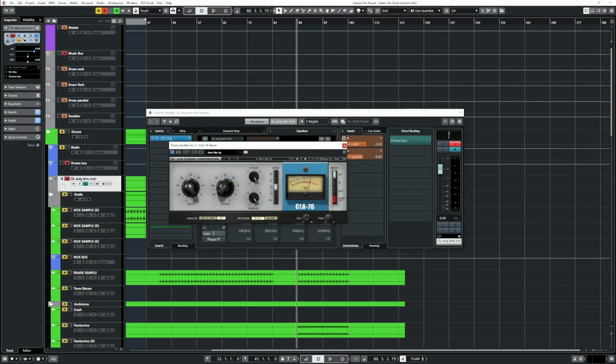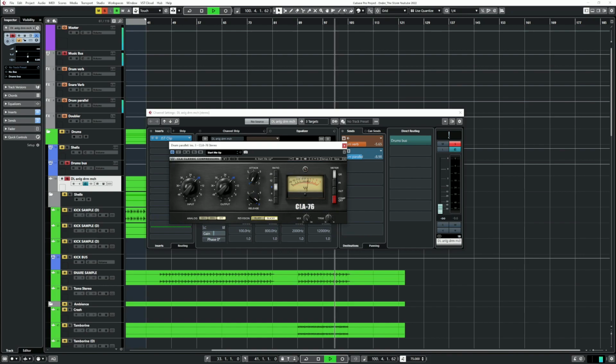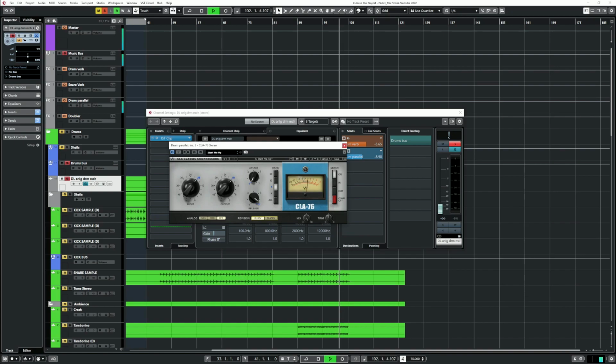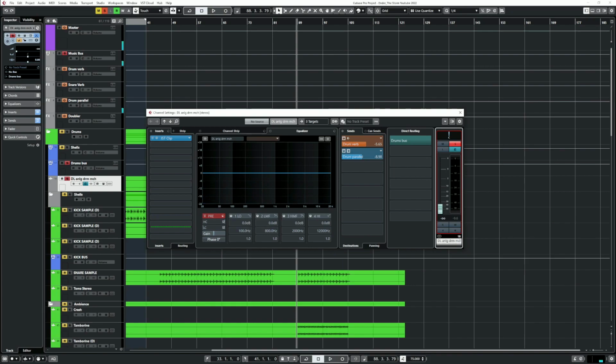And let's do this. All right. Another thing I'm going to do is switch this to pre-fader, so that I can bring down the main channel and just listen to the drum parallel. Alright, cool. So that just gave it a little bit more in your face.